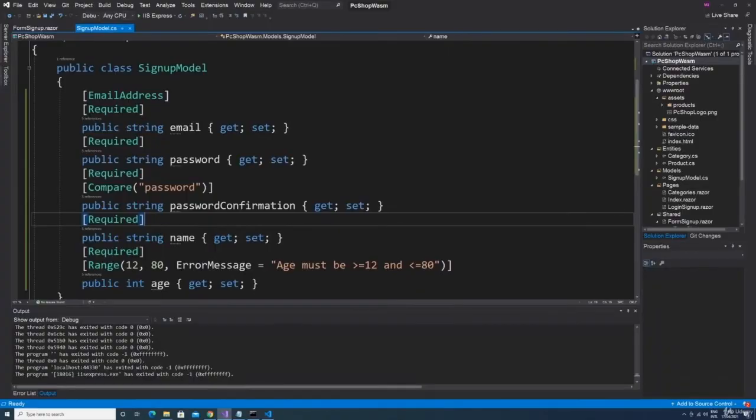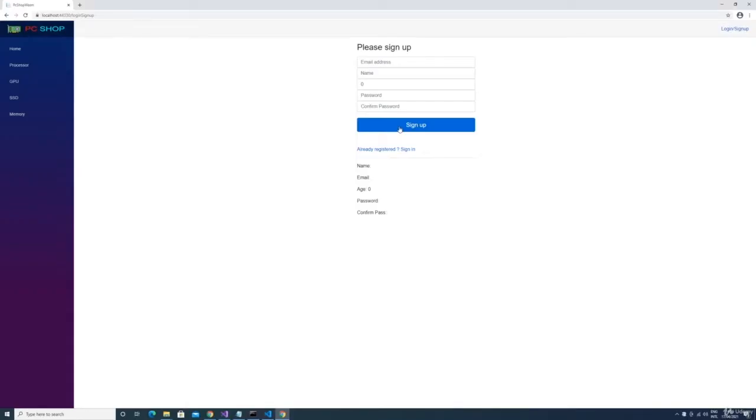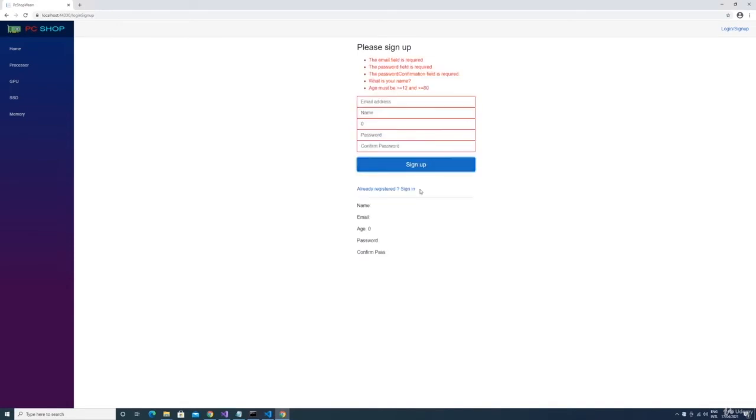To specify an error message, you need to assign a text in ErrorMessage. Let's place "What's your name?" as an error message in the required field name. Run the project and click Sign Up again. Notice that the form now displays your custom error message. See you in the next video.